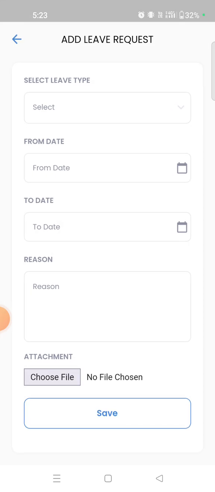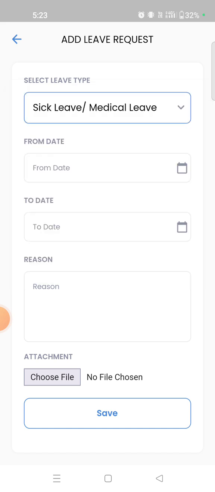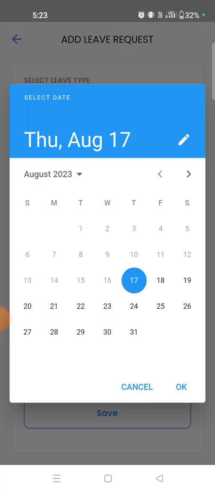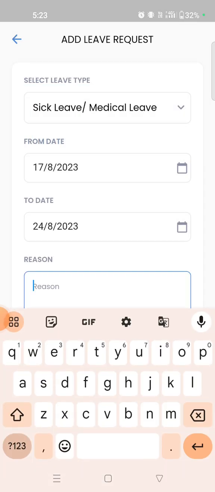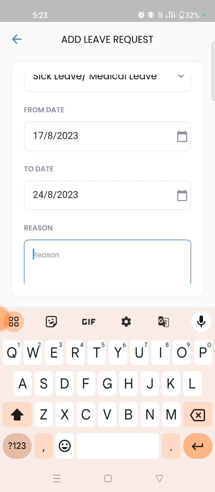Next we have a leave request. For example, a teacher wants to take a leave. So what are the steps? Let's see. Click on this plus icon and there are the leave types, like medical leave, annual leave, sick leave, casual leave, personal leave, parental leave, bereavement leave, whichever leave you want. Let's say I want a sick leave and I'll be selecting the date, from today for 1 week, I'm very much sick, and the reason, let's say I was diagnosed with dengue.